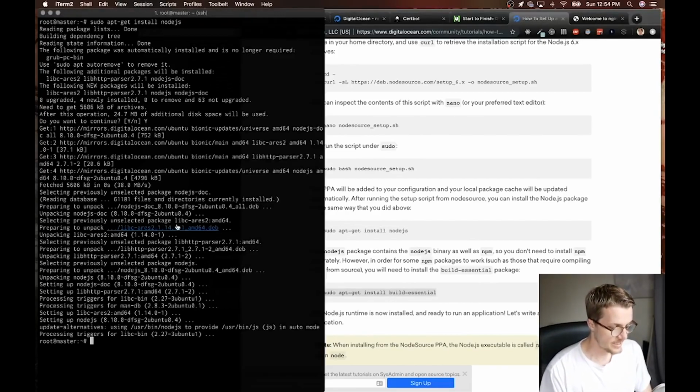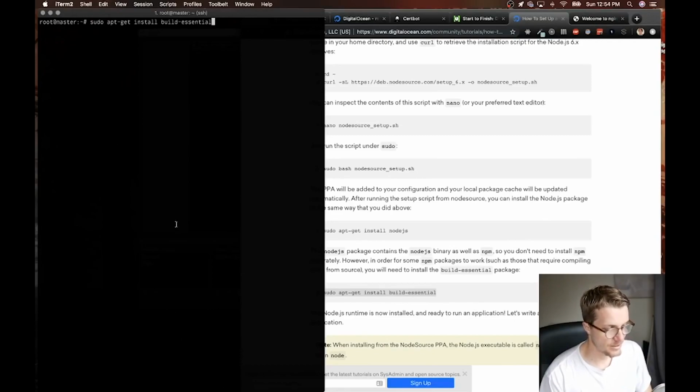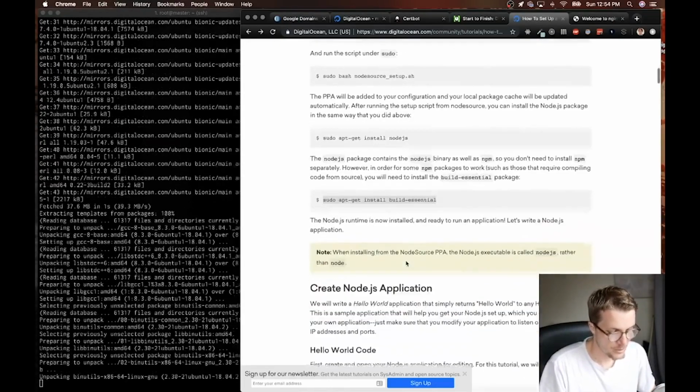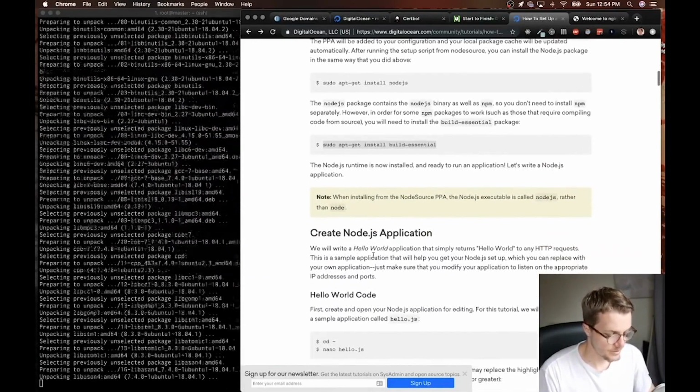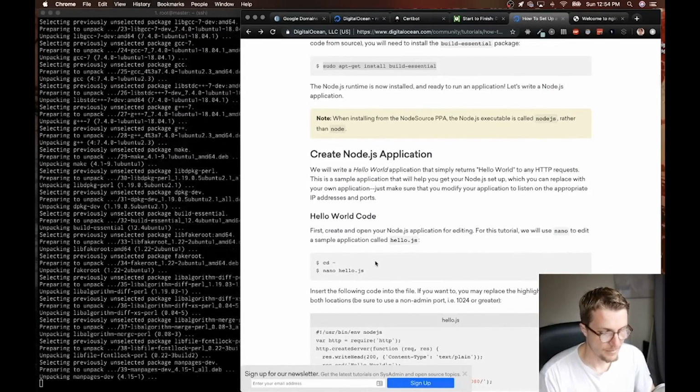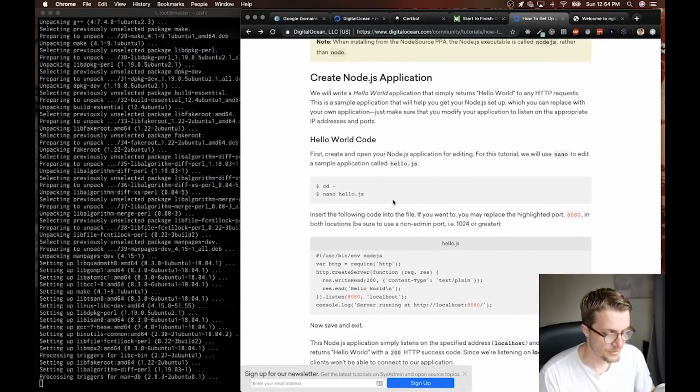Okay, that worked, and now I want to install this build-essential module, which helps us run certain npm packages. So it just makes sure we have compatibility with every npm package that we want to use.